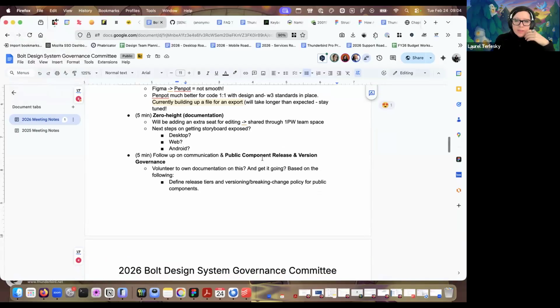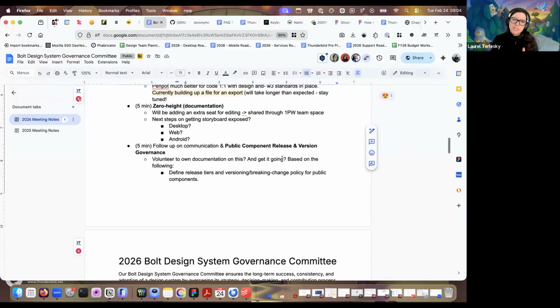Okay, next topic is zero height documentation. We're coming up for our annual renewal, and I know within the budget I asked for an extra seat for another editor to be in there. So what I will do is set that up. I will add it into our 1Password team space so that as we get Storybooks exposed in zero height, you can just go and do that, and I can get more support from any engineering teams to help us get working in there, because I know Mel, you tried it at one point. So I'll get that done with zero height, and I'll socialize it.